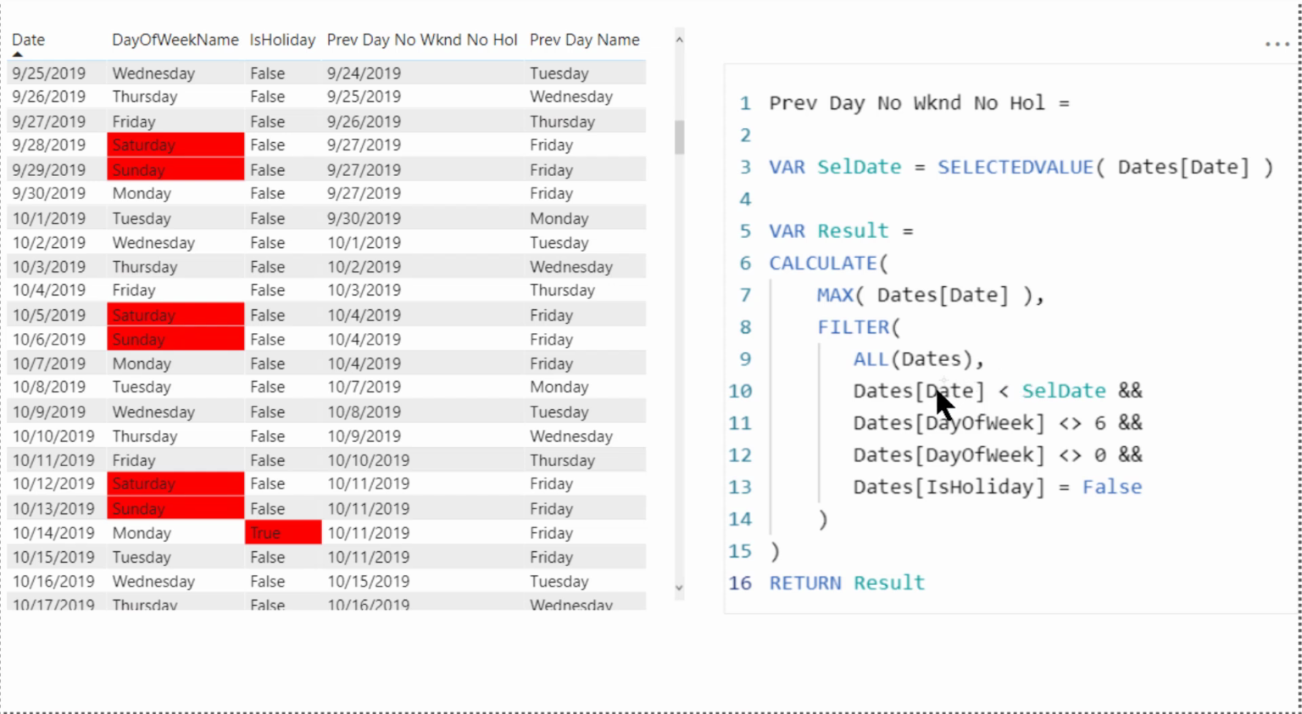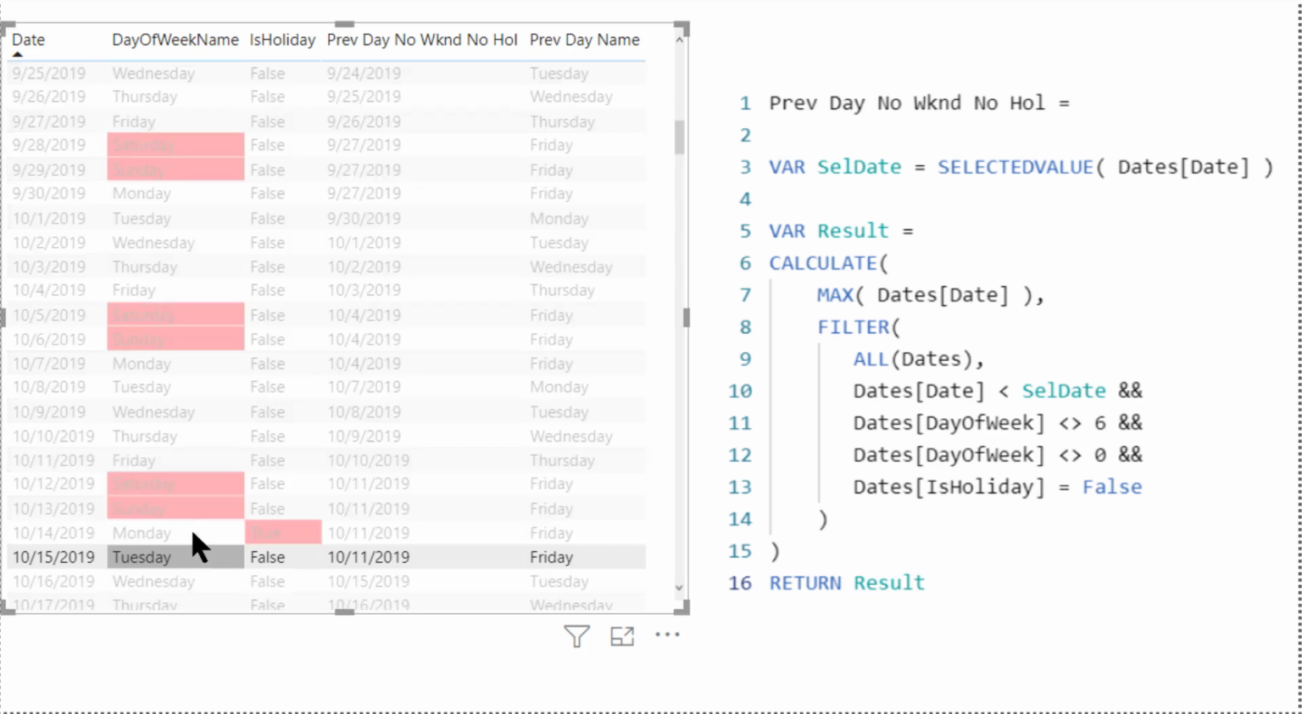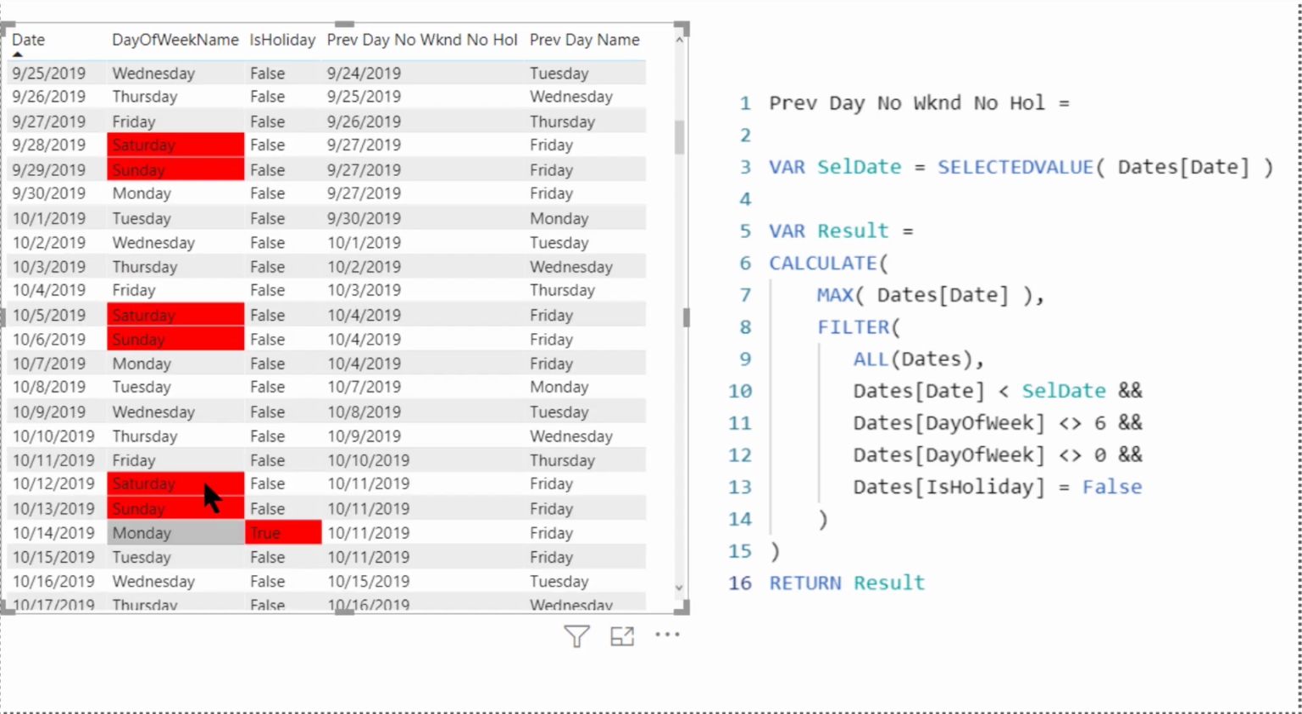And if we take a look and see how well this works, we've got our selected date here of the 15th, and then we're filtering everything that's prior to that, all the way up to here, and then filtering out holidays and filtering out weekends. Then we're taking the max of that filtered table. And so what we get as the max on the 15th, when we take out all those other conditions, is that Friday the 11th.